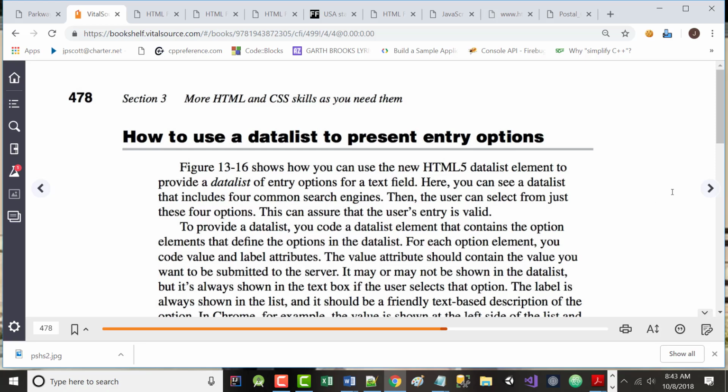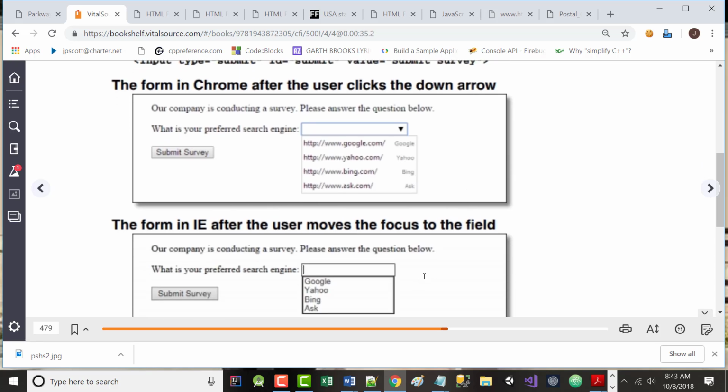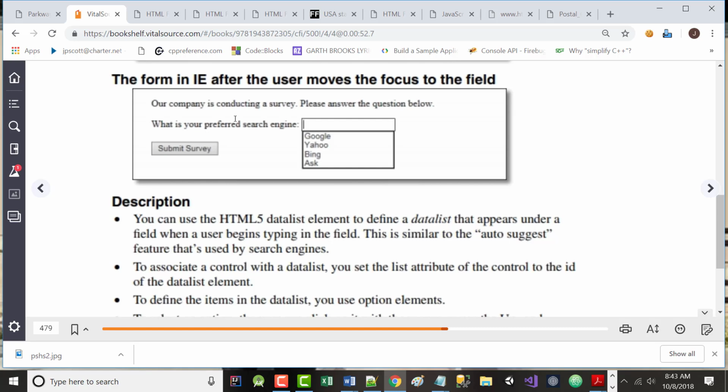A data list to present entry options. I don't think I put a data list in the example, but I like this one right here. It says, what is your preferred search engine? And notice they've got a list. Just imagine there were 30 of them in here. And if I put in the letter O, it would find Google, it would find Yahoo, it would not find Bing, it would not find Ask, because those last 2 don't have an O in them. So when you work with a data list, somebody can start typing something in, and then in that list, it'll keep knocking down the number of choices you've got, making it smaller and smaller as you type in more letters.